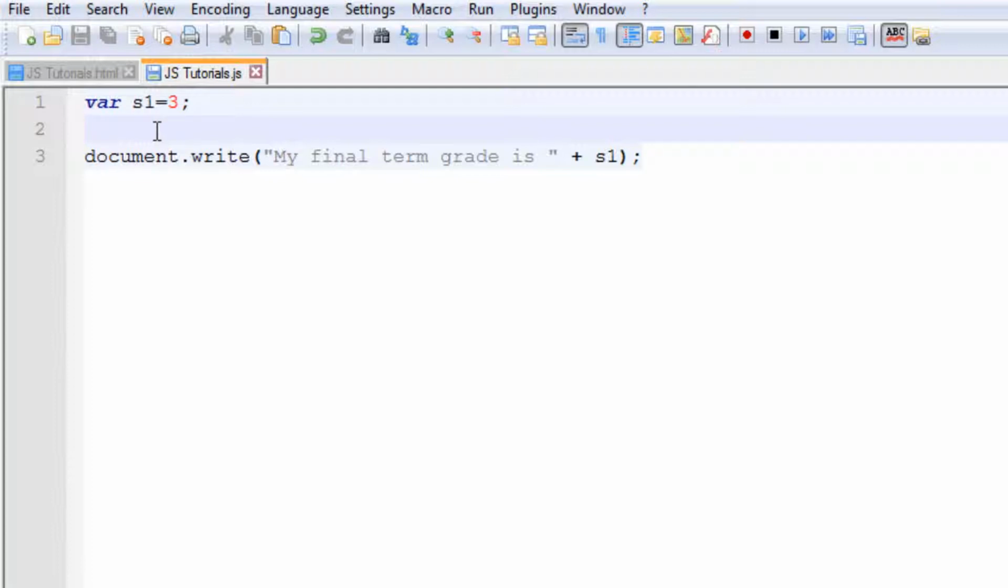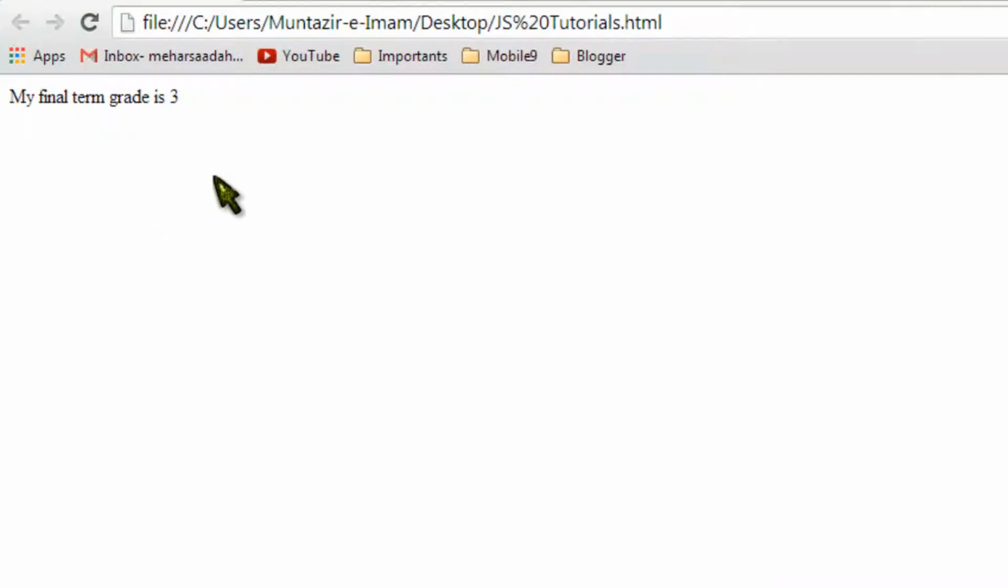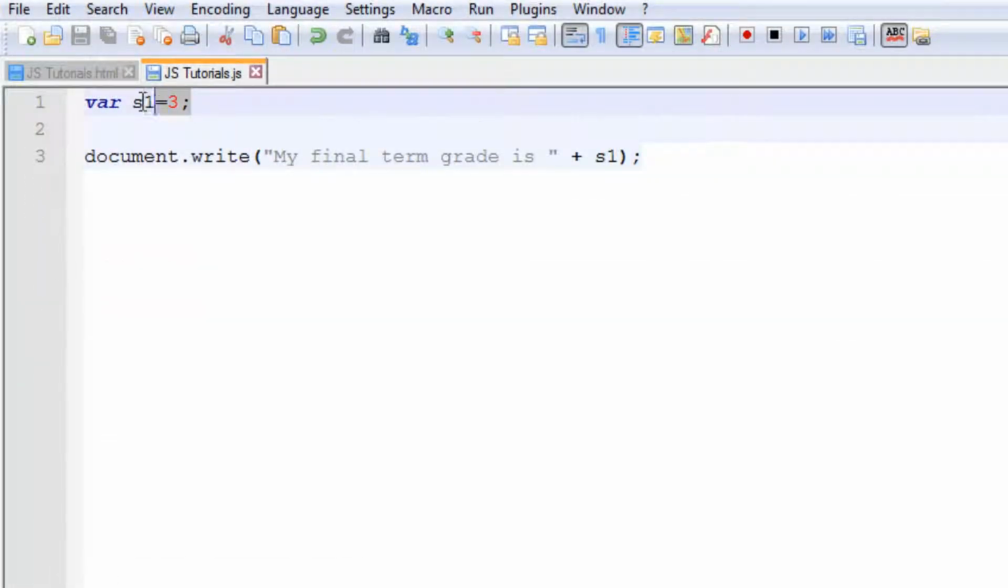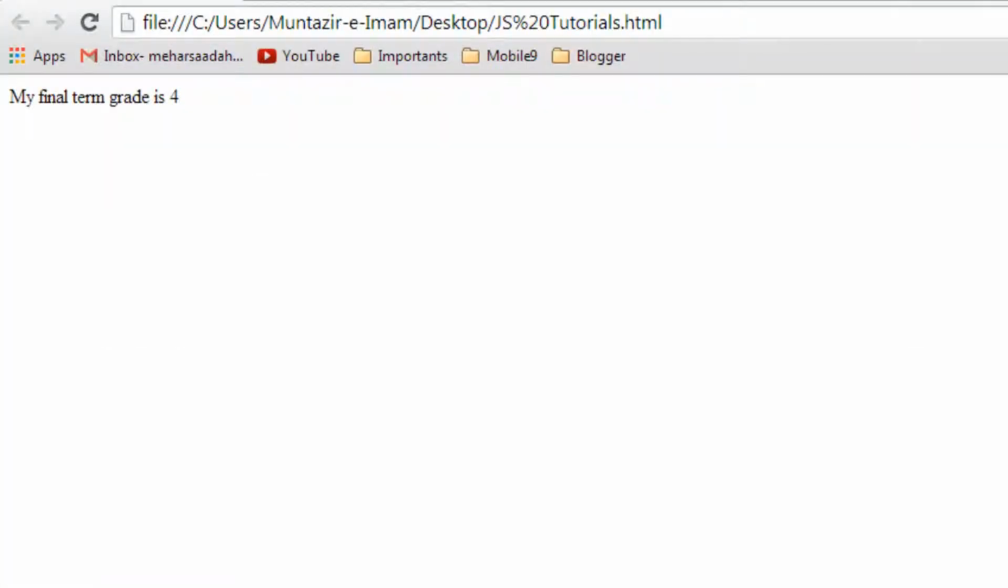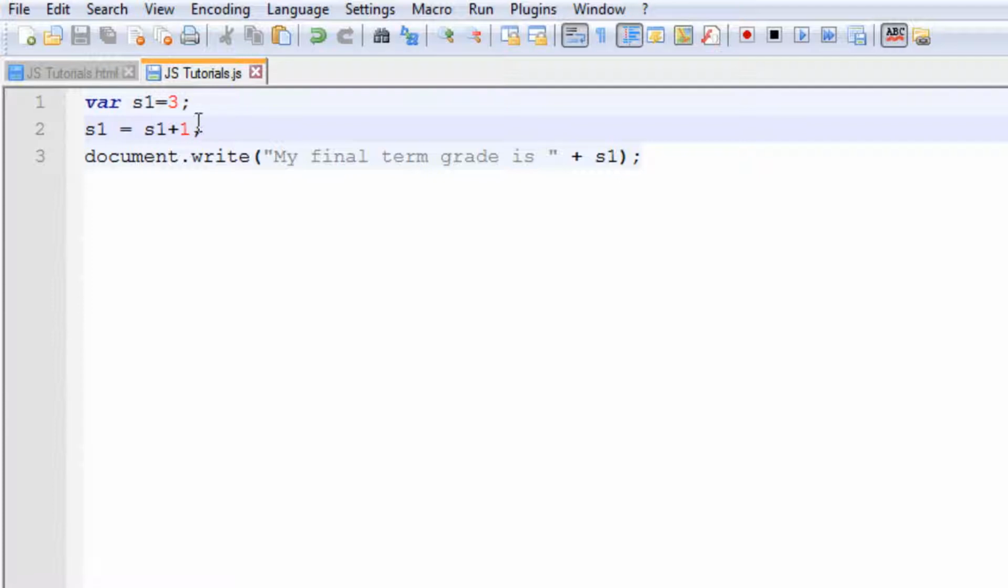In this case we have a variable s1 with the value of 3, and we are printing that variable, so the result, you can see on your screen, is that my final term grade is 3. So I want to increase it to 4. We can simply do this by s1 is equal to s1 plus 1, and you can see that it will be increased to 4. But this is not a good way to do this.